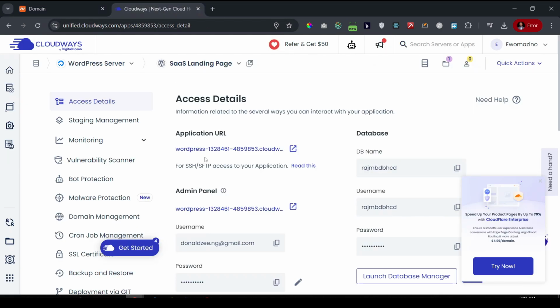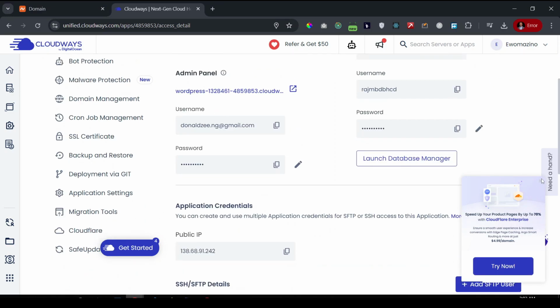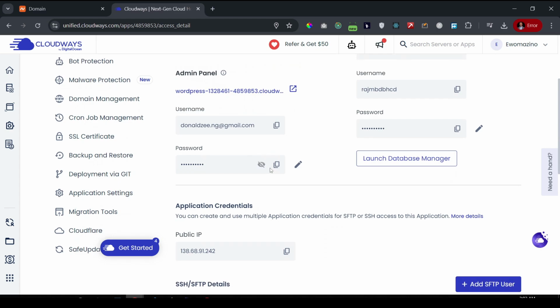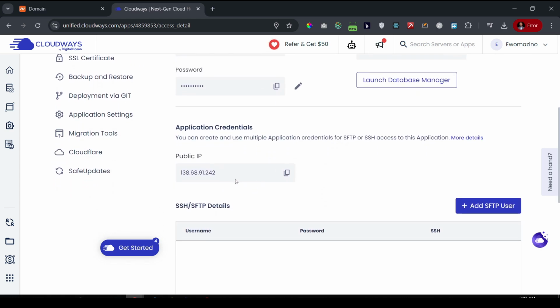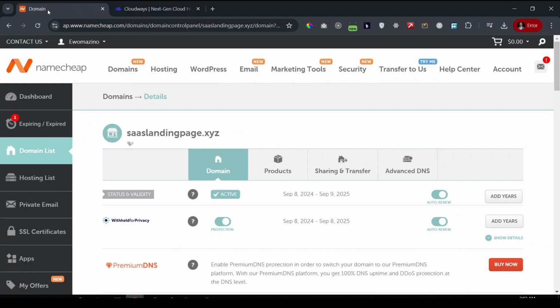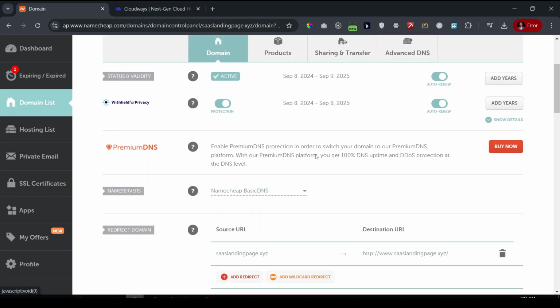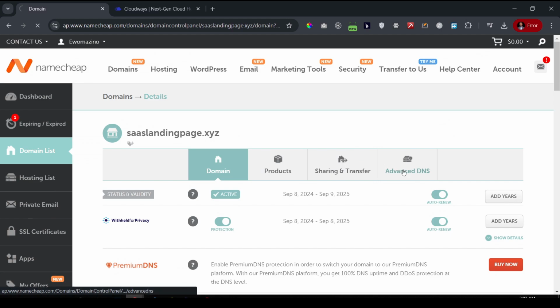So I'm going to come here, and I'm going to come to this point. Okay, I need to close this. There's an X here, but it's very faint. So you just need to scroll down, and you need this public IP address. Just copy this public IP address and then come back to Namecheap. If you come back to Namecheap, normally it's going to be Namecheap Basic DNS. Just leave it like that.